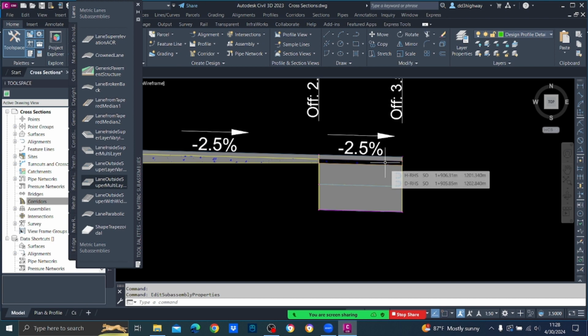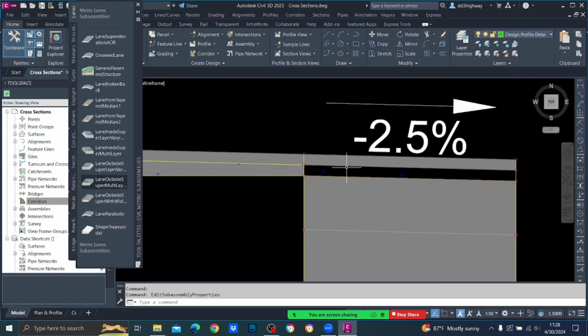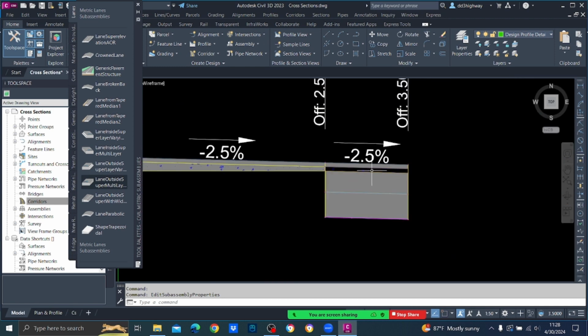Now it is being created. Okay, now can you see that it shows ABC in the binder course? We'll correct them later, right? We have to correct them.